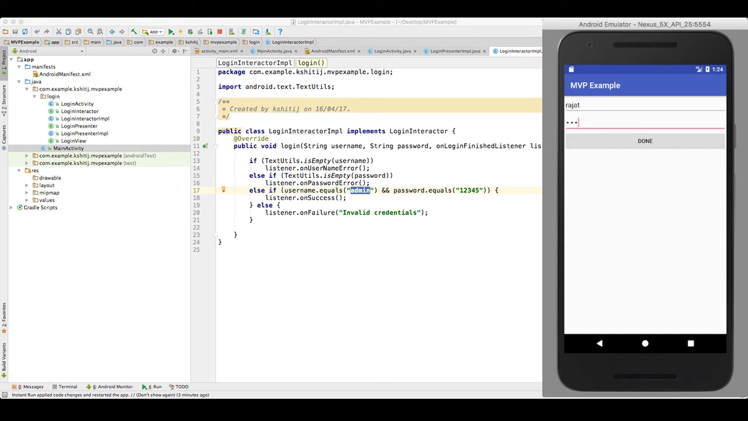Okay, so as you can see, we have specified the invalid credentials message in the interactor section, and it's getting displayed in the activity section. I have already explained how the interactor message is passed to the presenter, and the presenter passes this message to the activity section, which is displayed.